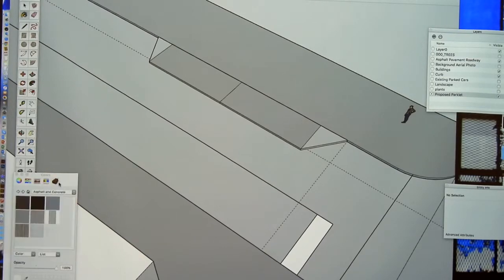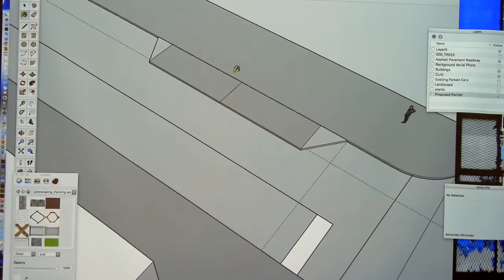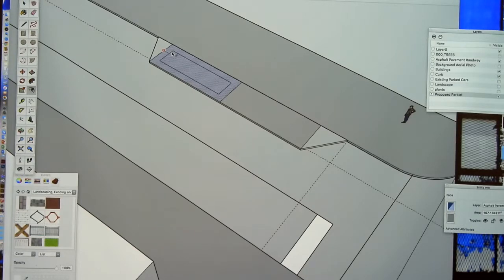We go to materials. We've got asphalt and concrete, landscaping, fencing, and vegetation. Those are some colors that we can start to reference. We can engage in some sort of pattern with this. I really like the offset tool here, which gives us the ability to offset some sort of pattern here. So I'll offset that in for 1 foot.